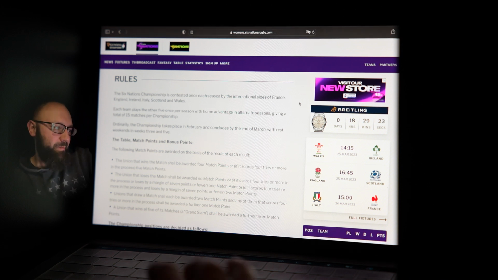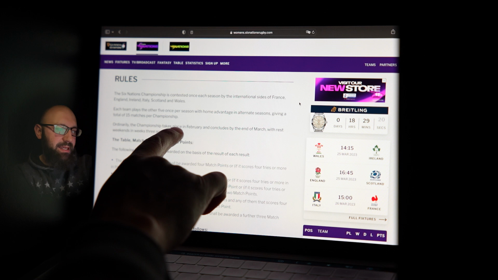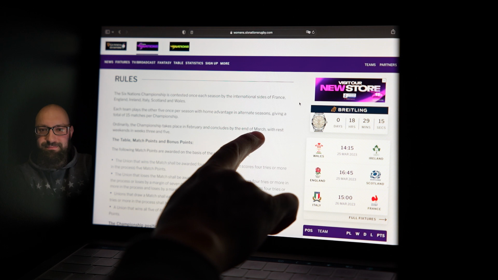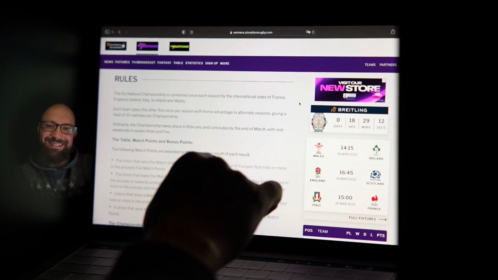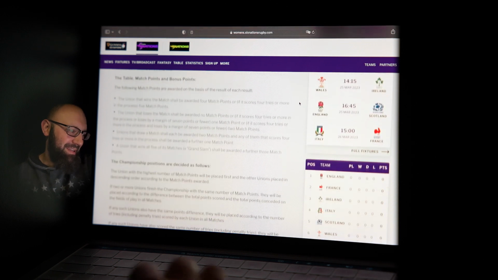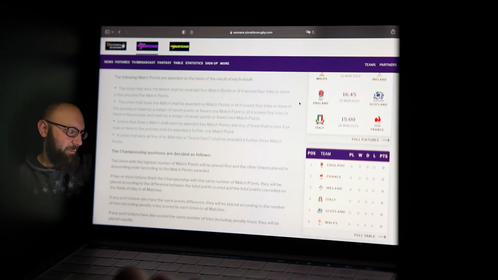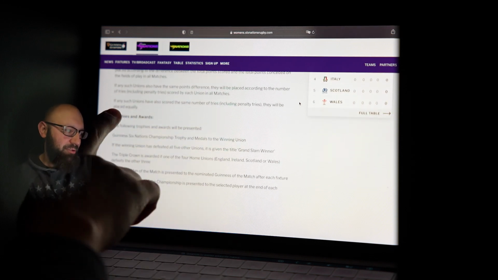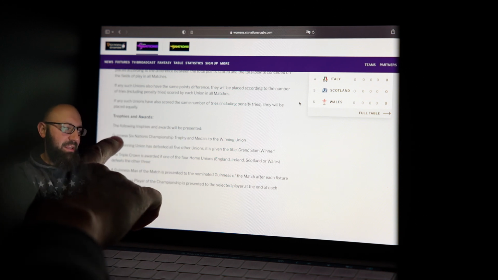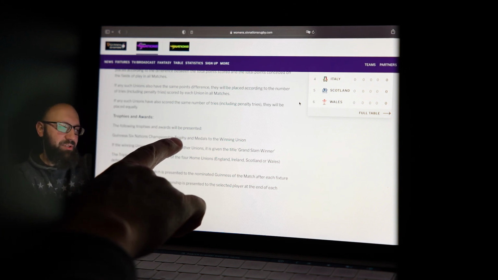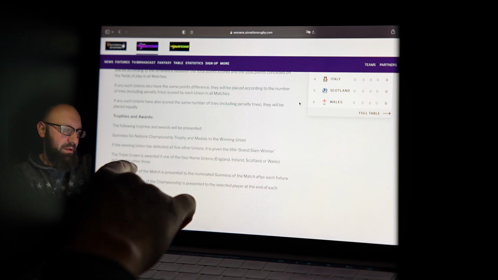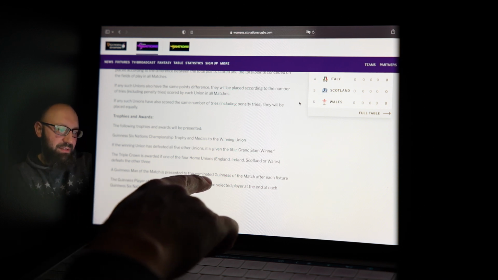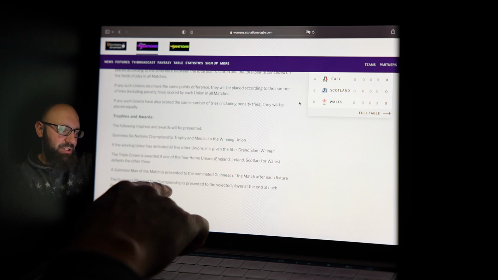Look at this. Here it says the championship takes place in February and concludes by the end of March. Really? And then, okay, you have how the point system works. Championship is decided as follows. And here, trophies and awards. Guinness Six Nations Championship Trophy and a Guinness Man of the Match is presented. Guinness Player of the Championship.